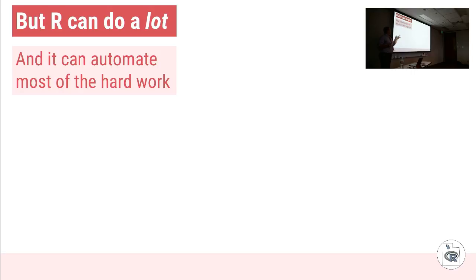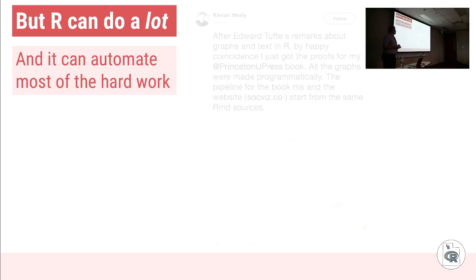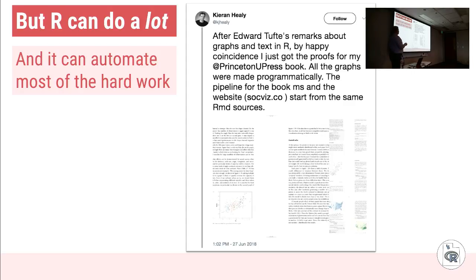But you can do lots of the hard work in R nowadays. And so this was Kieran Healy's main point in the whole Tufte kerfuffle here, where his book, which is free online, but Princeton University Press is publishing it, follows very fine typographic standards. There are ligatures in all of the plots, and everything looks great.